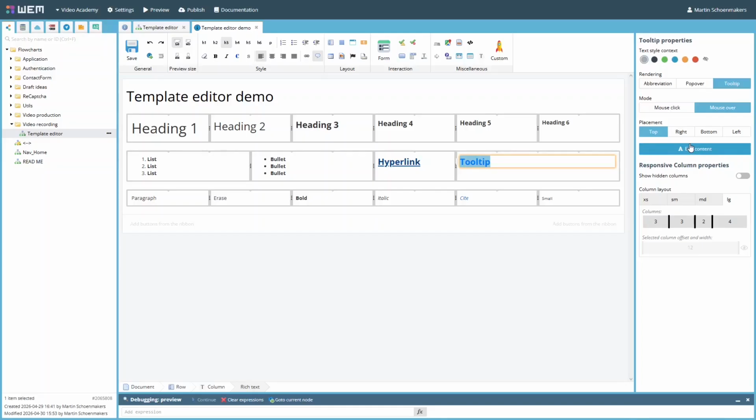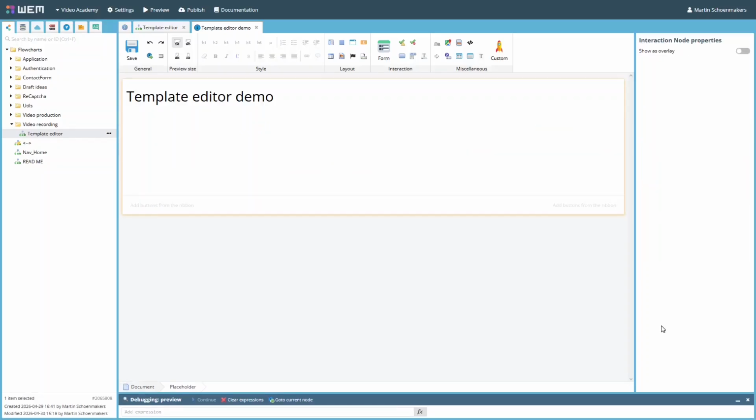Bear in mind that the actual rendering of these styles in a particular application depends on the design template and may vary between different WEM applications. Now we will come to the 3 component sections, providing access to a collection of easy-to-use and easy-to-configure WEM components.